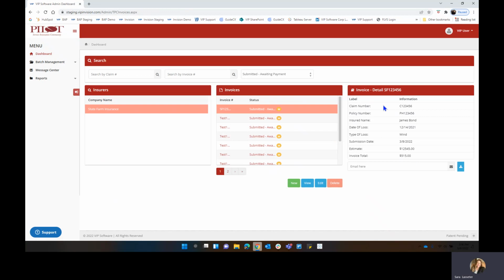Once you've selected an invoice and it appears here, you can enter an email address here, click the envelope, and it will email a PDF version of that invoice. You can also select the blue download button here to download a PDF to your computer.